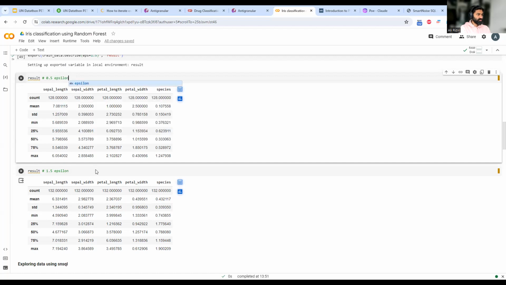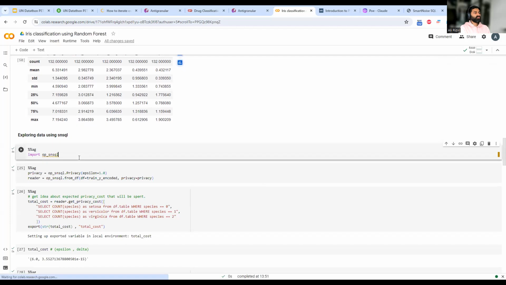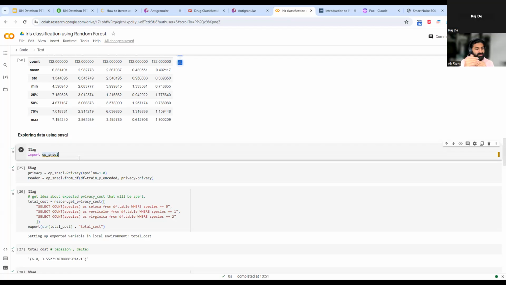Okay, let's keep going. Now we are going to import another library called Noise SQL, which is the Oblivious private Python version of that library. Noise SQL is a broad library which allows you to do differentially private queries, and this is kind of a wrapper which works nicely with the enclave. Yes, Raj, go ahead.